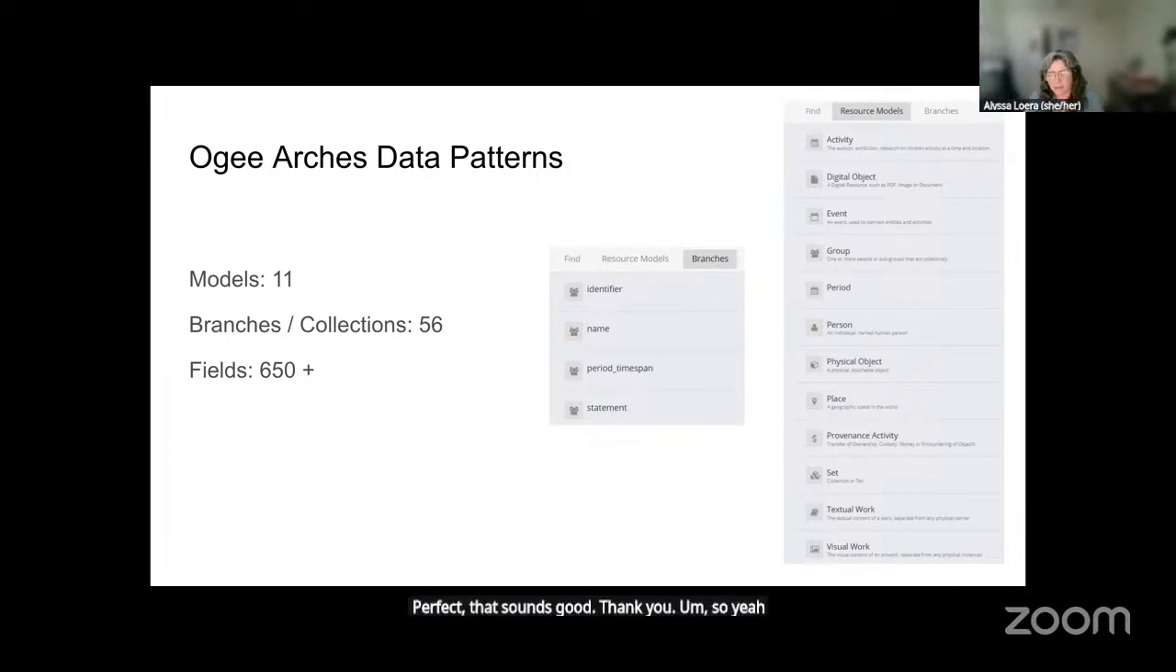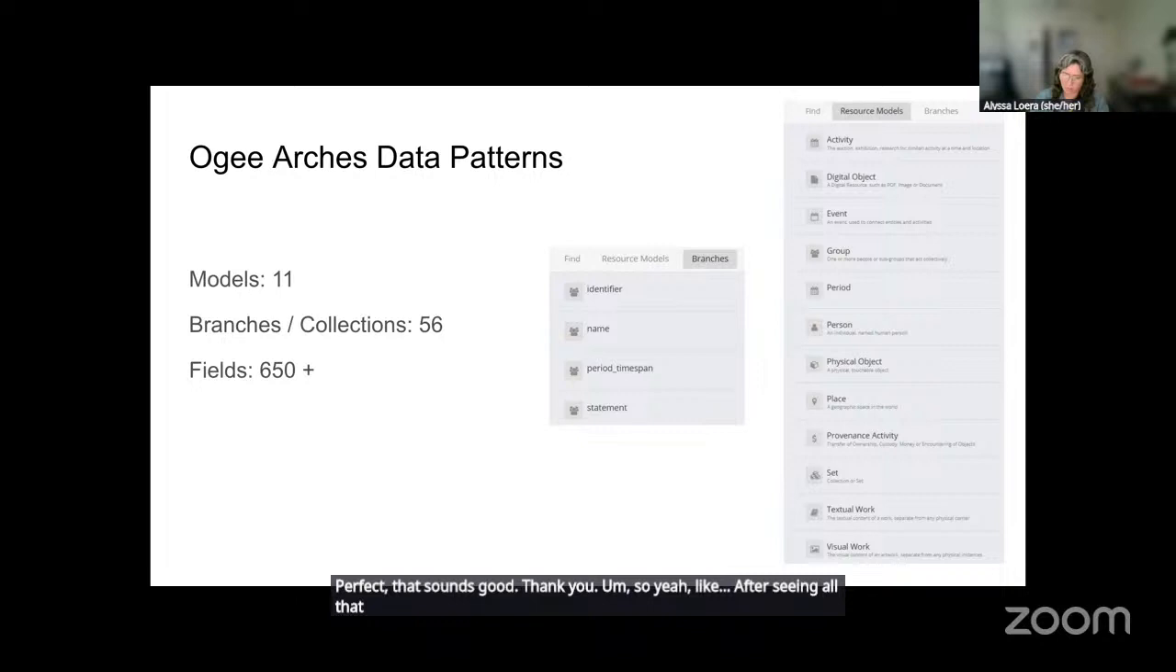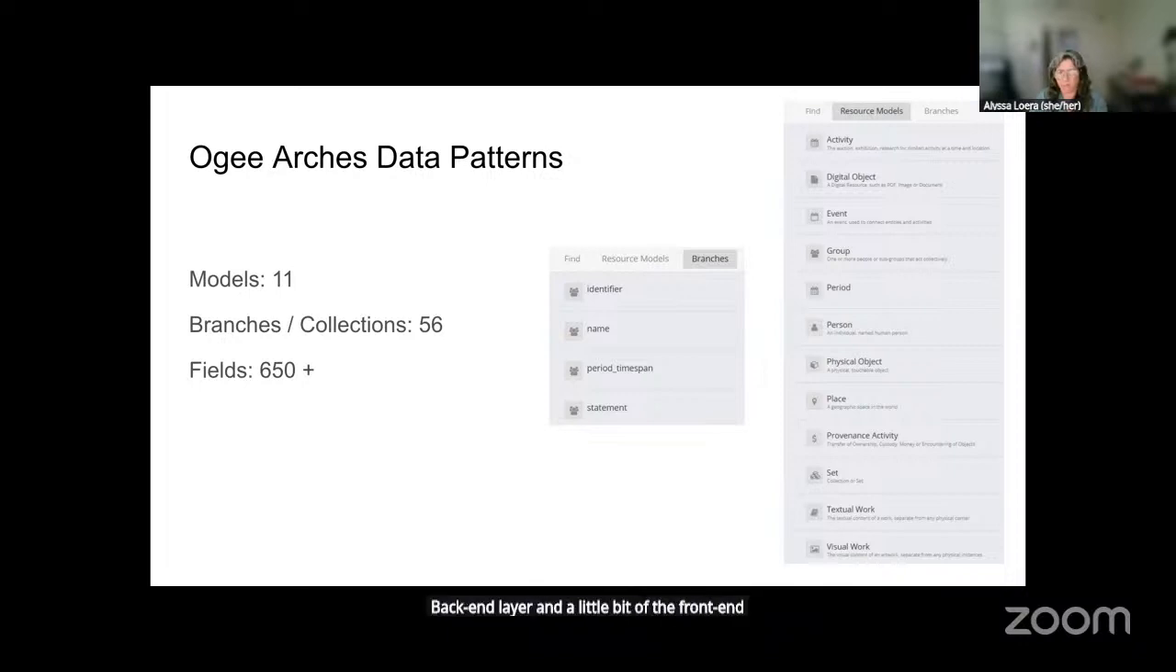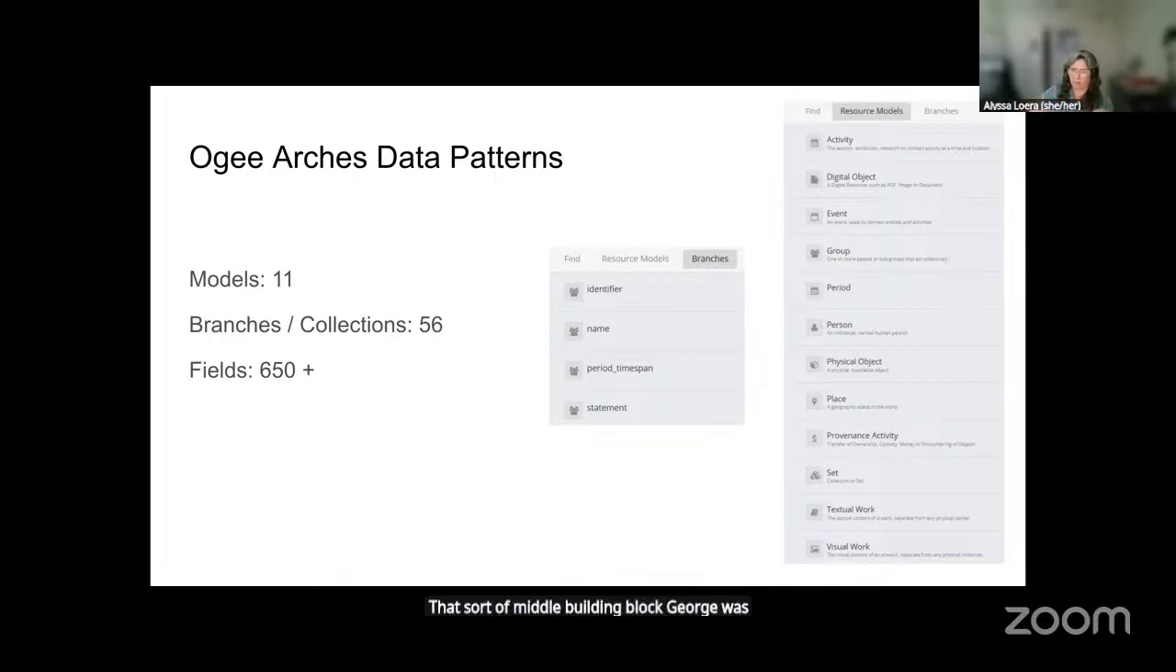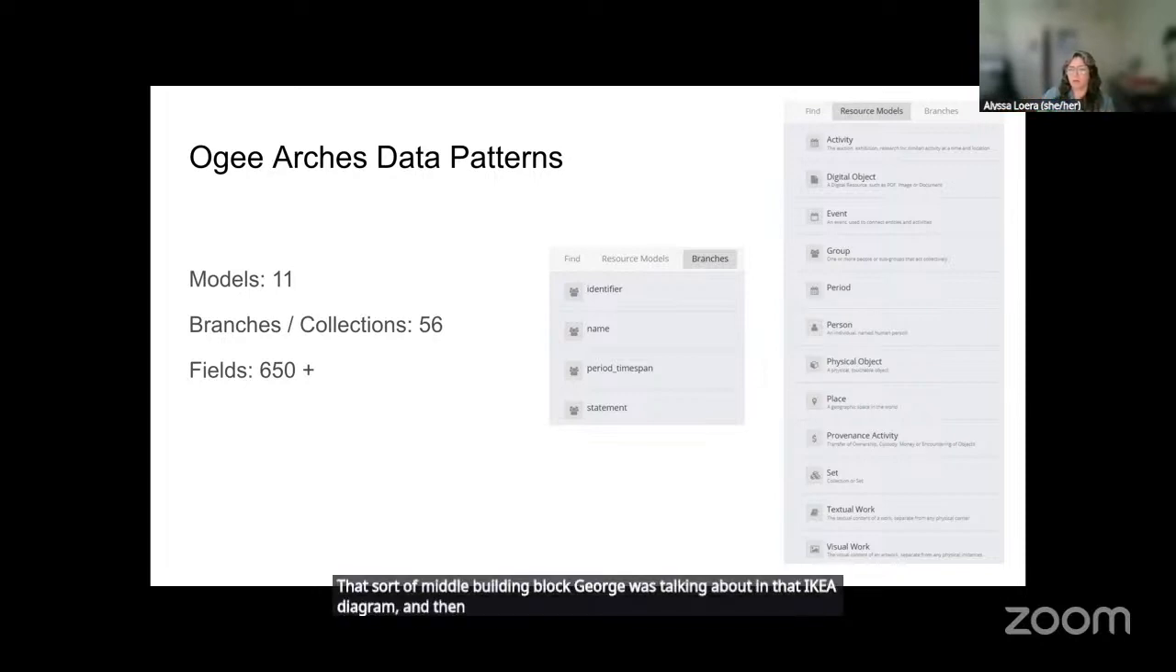So yeah, after seeing all that, the connection between linked art and how it looks once it's implemented in that Arches backend layer and a little bit of the front end layer, this is a way to just see how the linked art modeling shakes out in Arches overall. It leads to 11 different models, 56 of those branches or collections, that middle building block George was talking about in that IKEA diagram, and then over 650 different fields where there's content to be had, or there's pieces that are just connecting other pieces in the semantic phrasing.